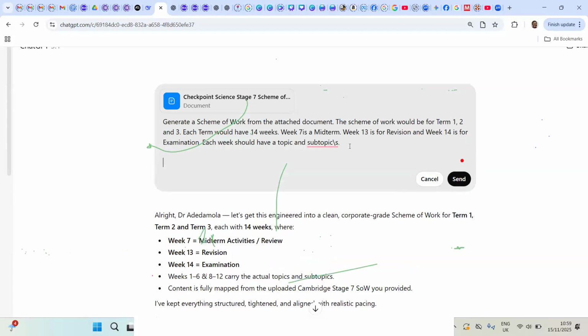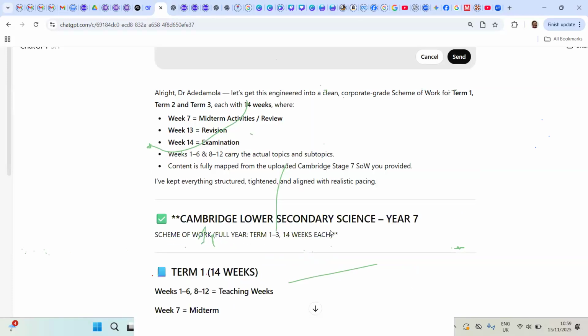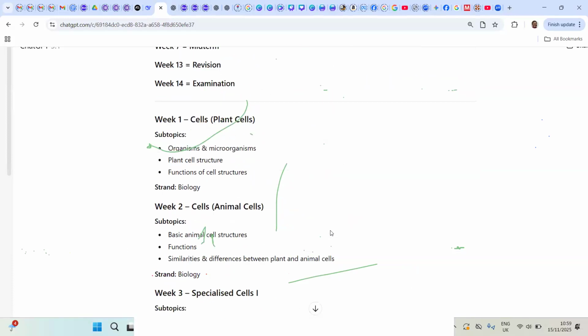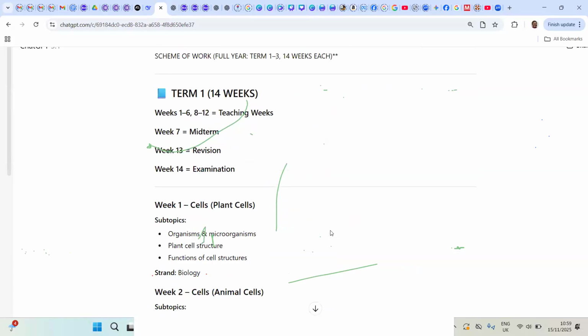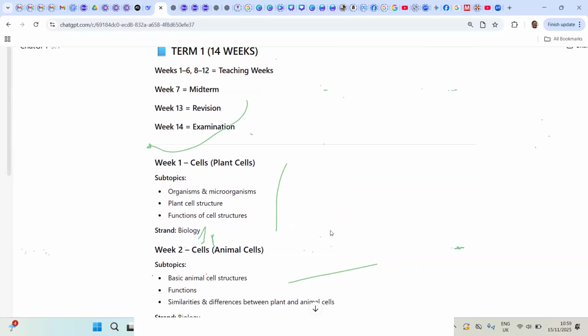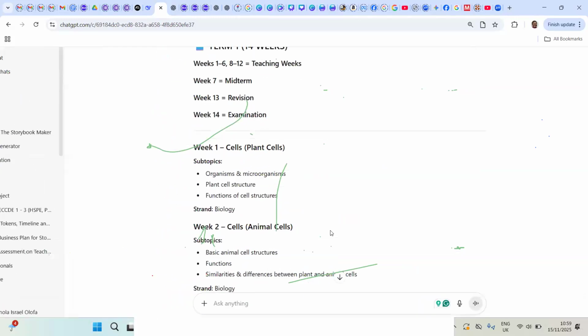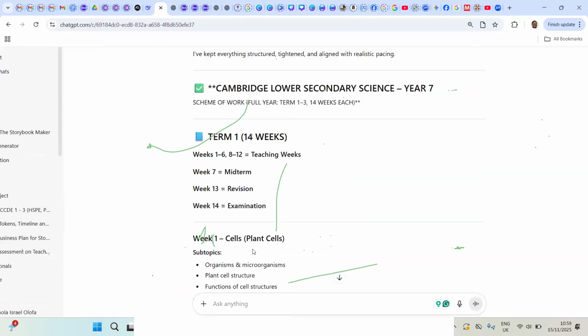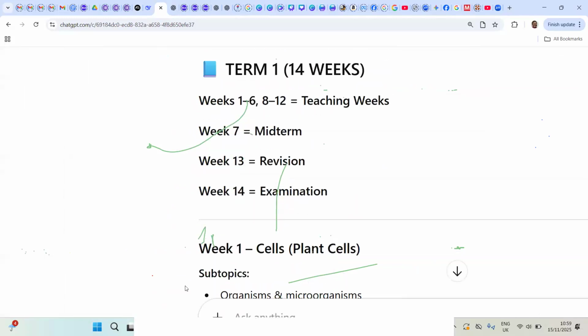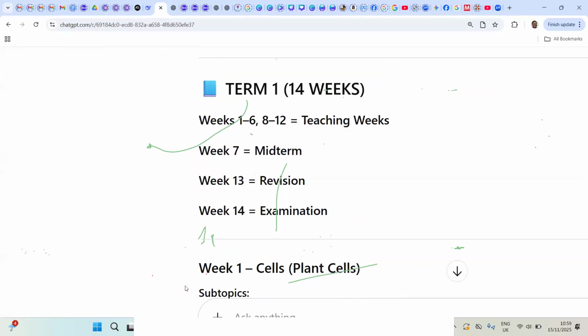When you ask ChatGPT or any of them to do a big work, it gets confused. They just give you what you don't need. Look at what it's giving me now. It's giving me one term, term 1. Okay, it's okay now. You can see now, this is term 1, 14 weeks.